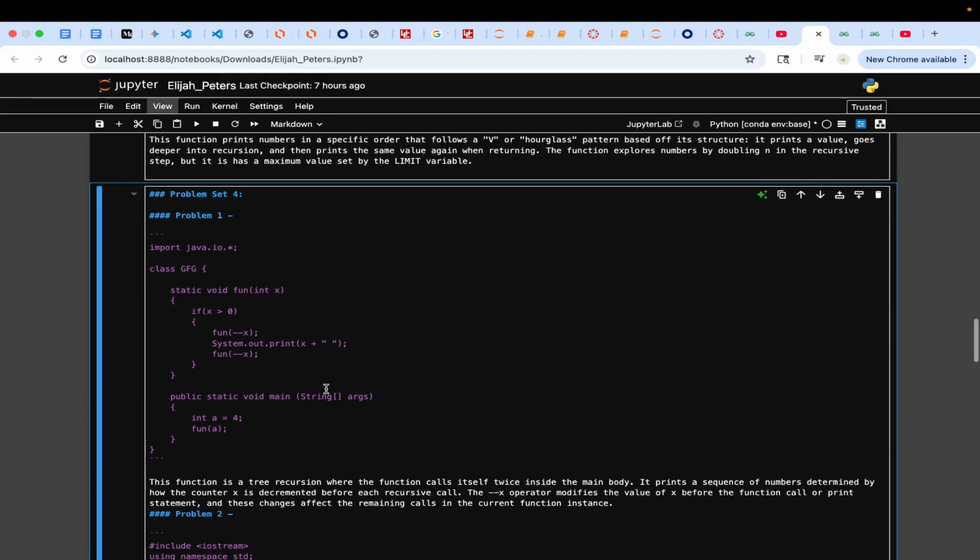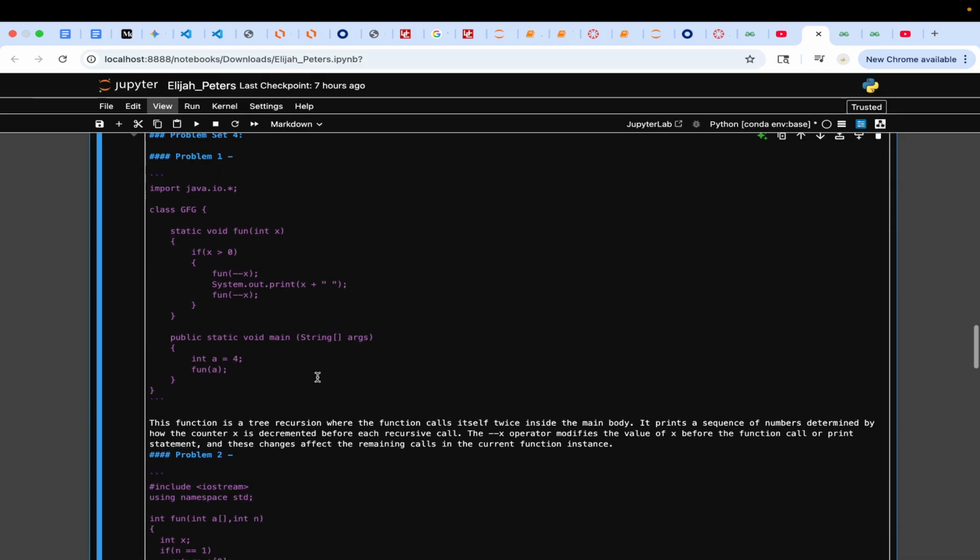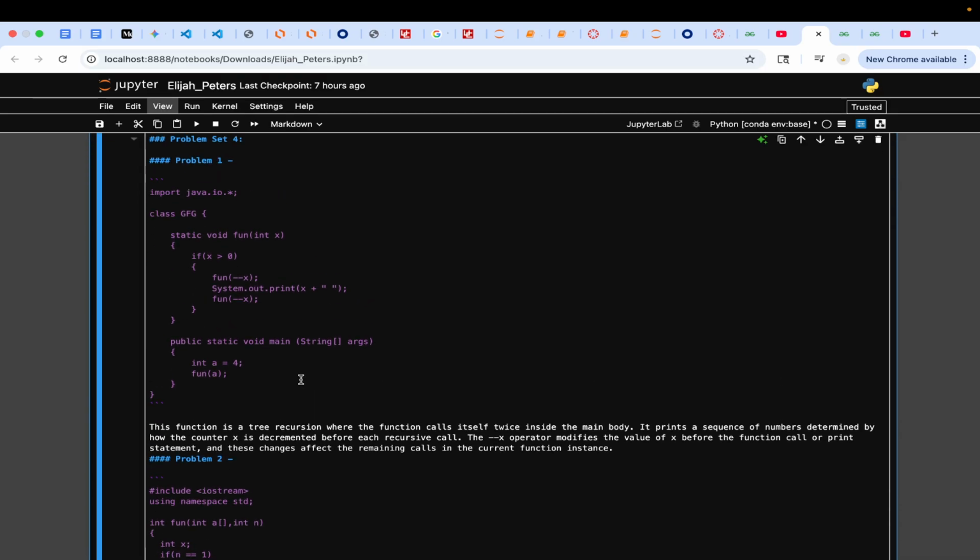Getting into problem set 4, this function specifically is a tree recursion, where the function calls itself twice inside the main body, and then it prints a sequence of numbers determined by how the counter x is decremented before each recursive call. So the decrement operator modifies the value of x before the function call or print statement, and these changes affect the remaining calls in the current function.